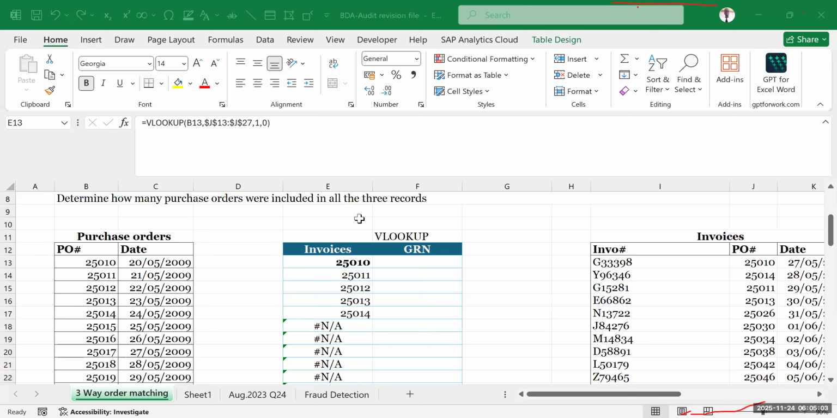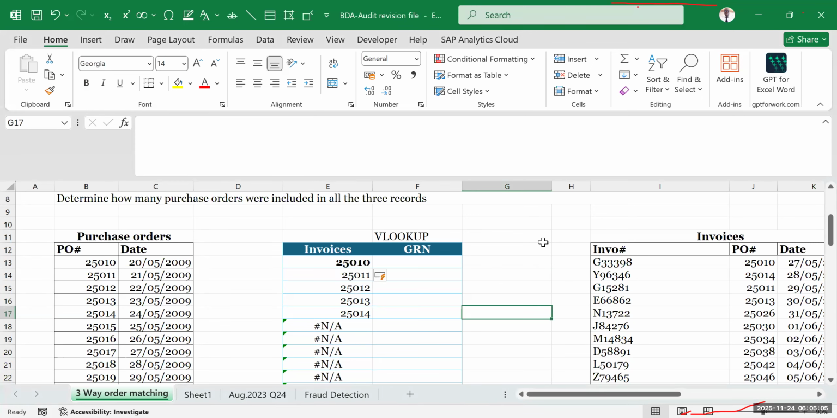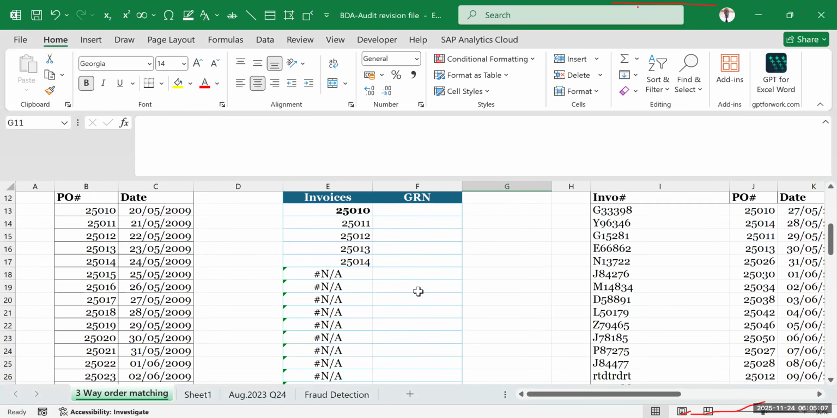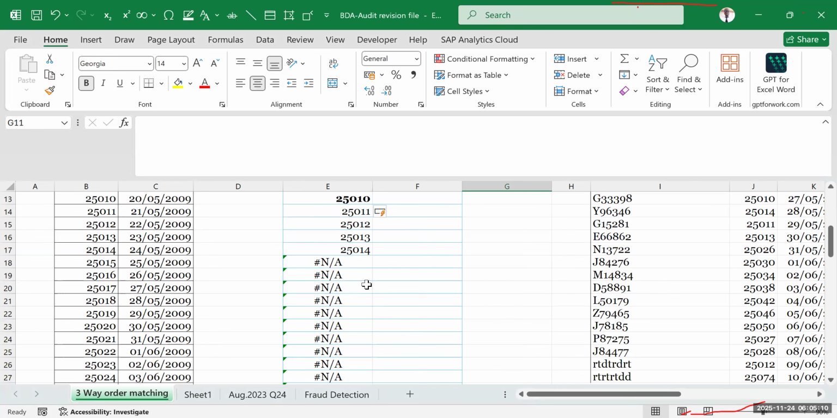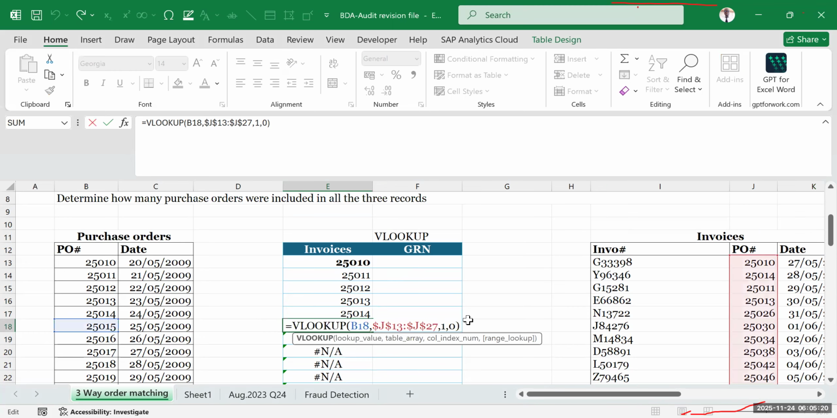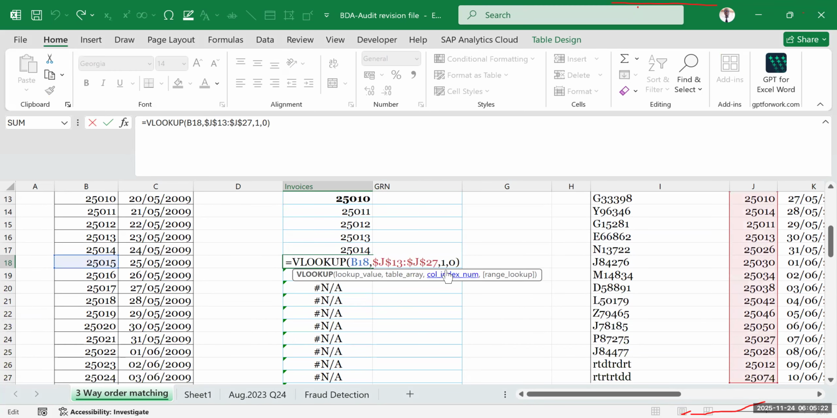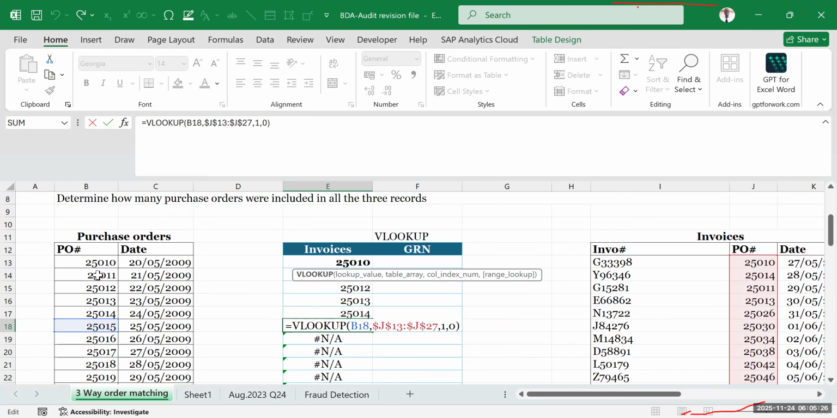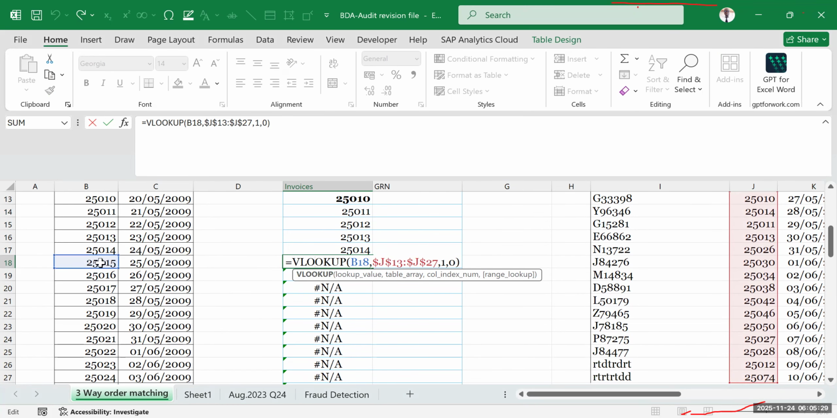Okay. Now, I want us to do the same for the goods received. Somebody, do not worry about this not applicable. Not applicable simply means we are looking for the purchase orders. You see this purchase order? Yes, I've activated that formula. Now, we are looking for this purchase order number 25015.